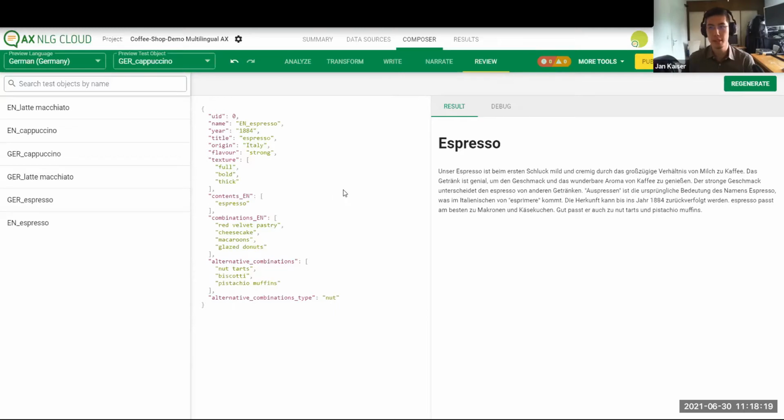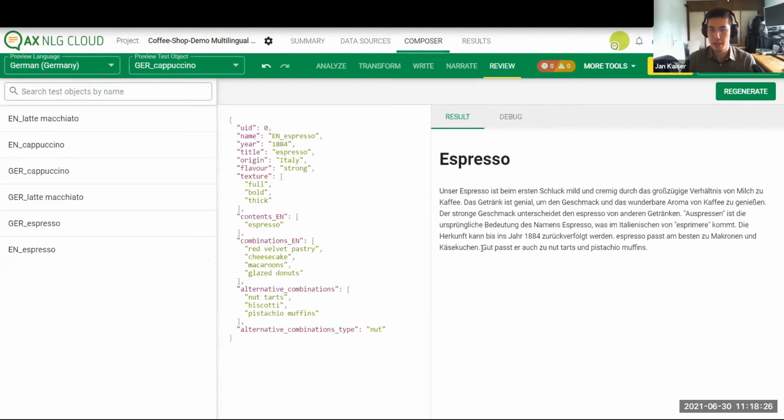But what you will see is that there are a few mix-ups in there. For instance, it says here, gut passt auf, so it means it goes well with nut tarts and pistachio muffins, which are of course the English parts of the alternative combinations that are inserted into the text. So basically, if you have one preview language and a data set of another language, it is not going to work as intended. It's just going to insert the expressions differently.